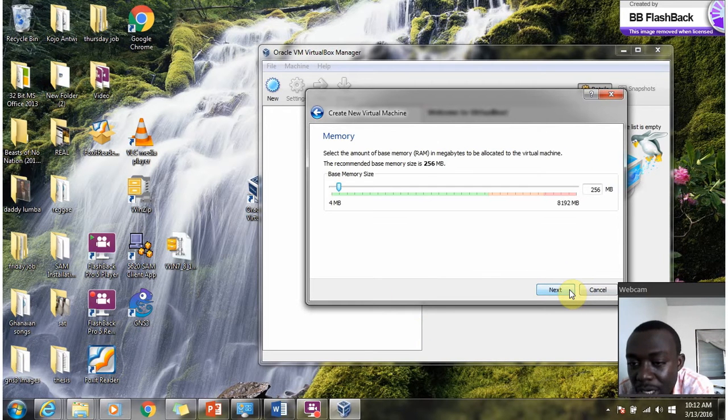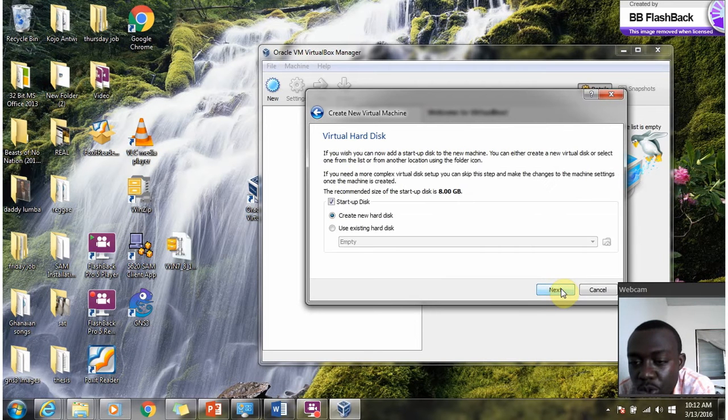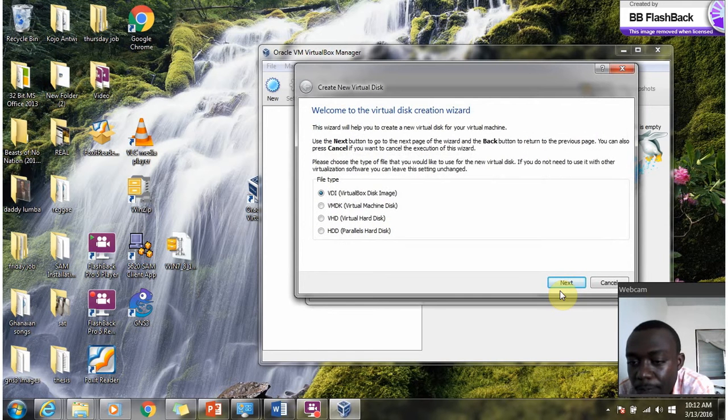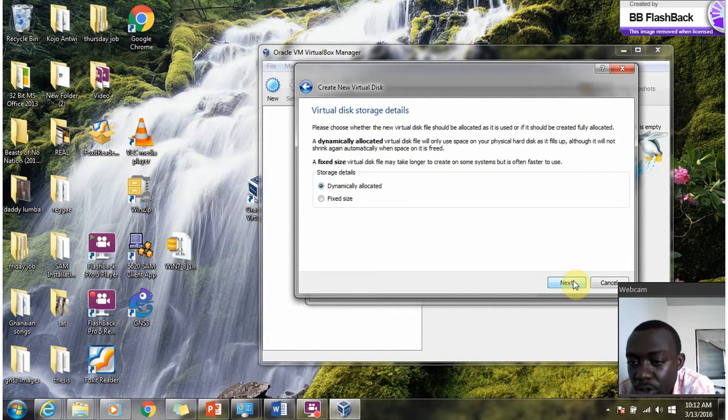Let's go to next. It asks us for the memory that I want to allocate. Recommended is 256, but if you have a very big memory, why not? You can give it something more. 3014, that's fine. I have 8 gig of memory, so that's cool. We choose next. Yes, start up here, create new hard disk, that is fine. This one, yes, VirtualBox disk, the first one is fine, and then choose next.